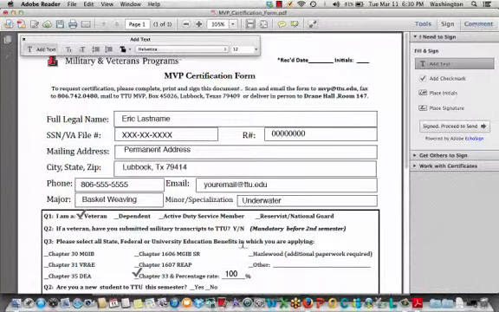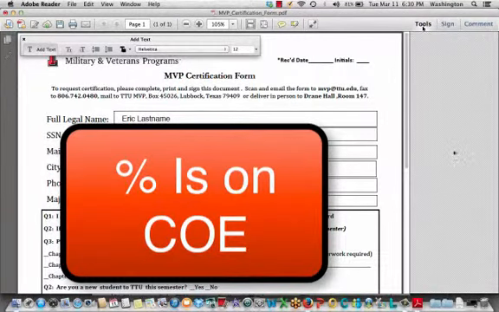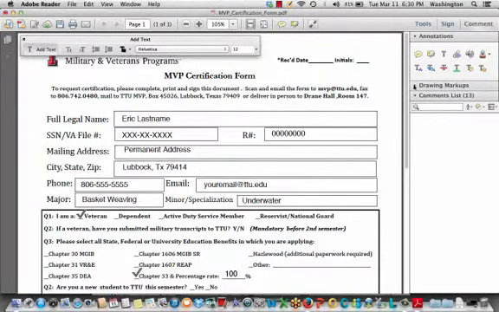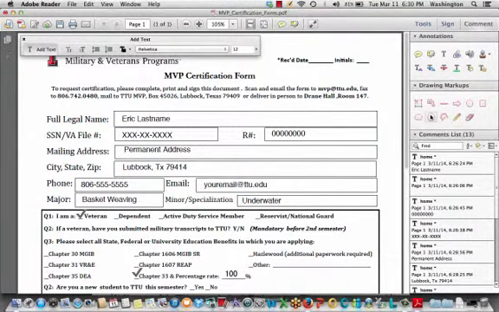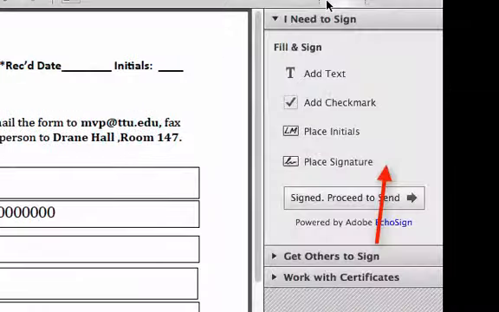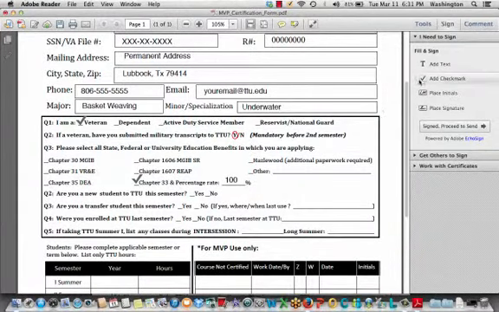Now we're going to add text again. This time we're going to put in our percentage, which can be found on our certificate of eligibility that was mailed by the VA. Now, we're going to circle whether or not we've turned in our military transcripts. So we're going to go to comments, and then drop down the drawing markups, and we'll see a circle here. Makes it easy to go ahead and circle that Y if we have turned in our military transcripts, or the N if we haven't.